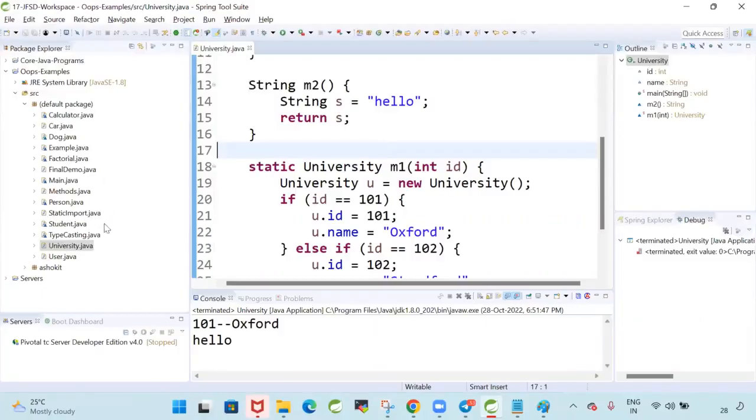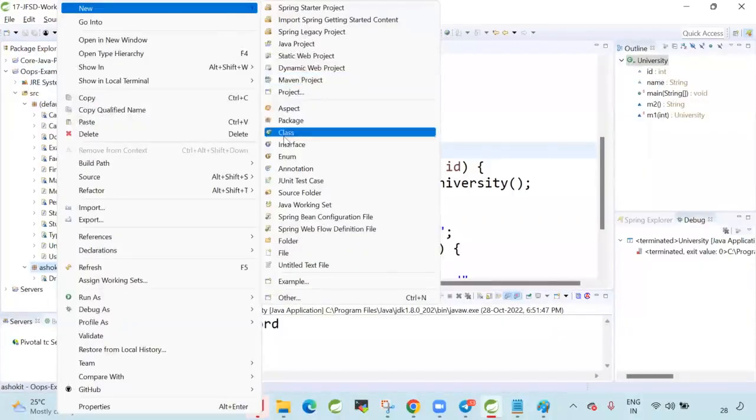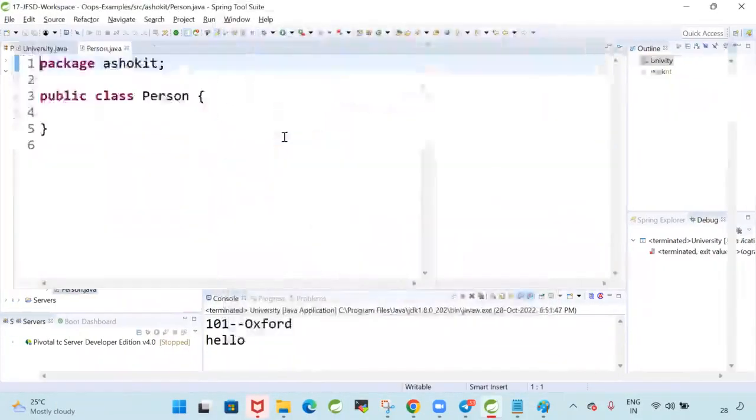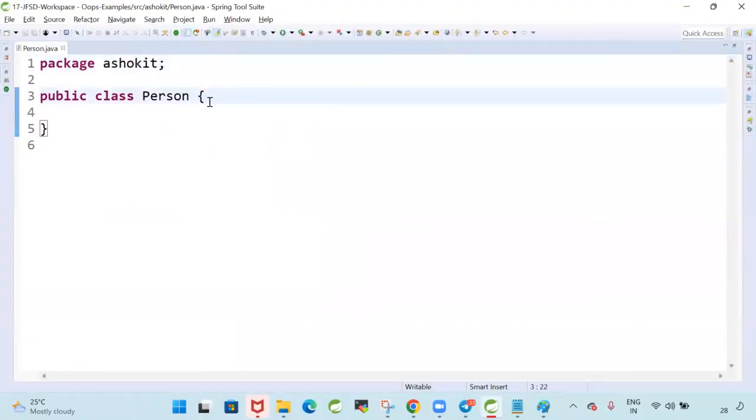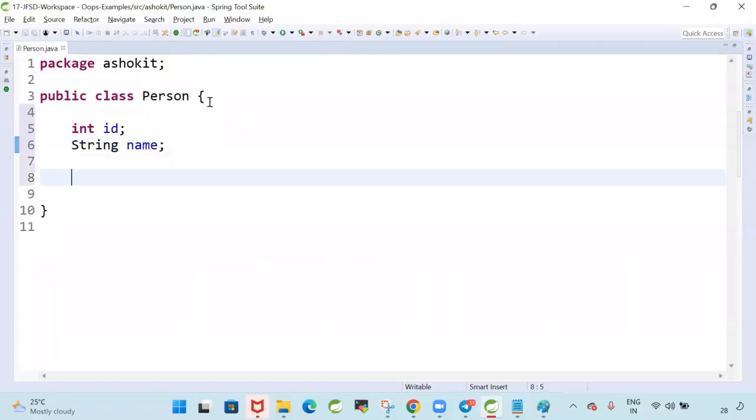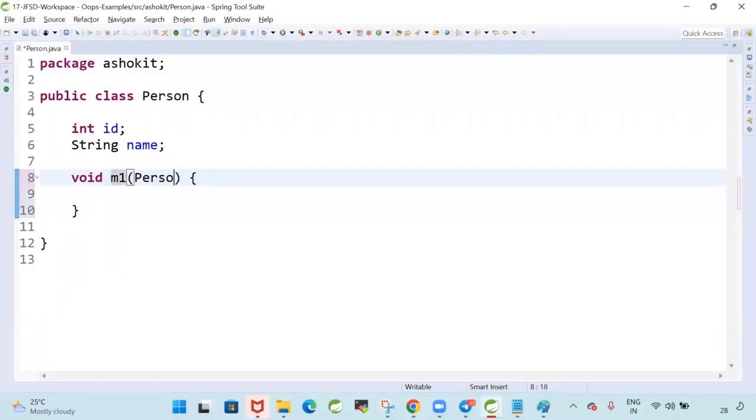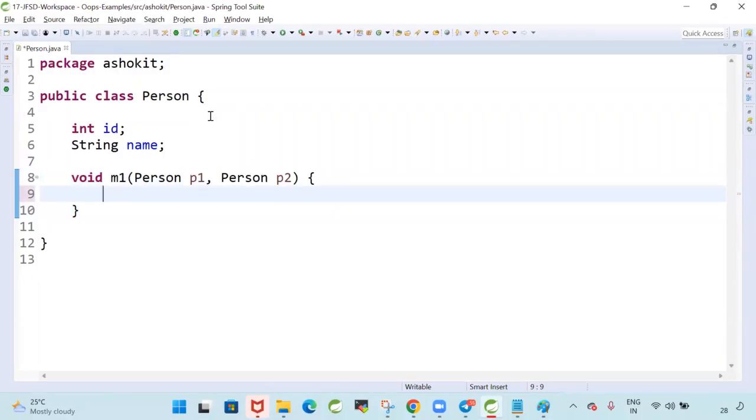All right. Let me create a class called person. Inside the person, can I take int id, string name? Can I write a method void M1? For this M1 method, can I take person P1 comma person P2? What is my M1 method expecting? P1 object and P2 object.